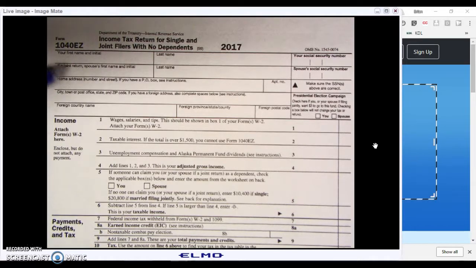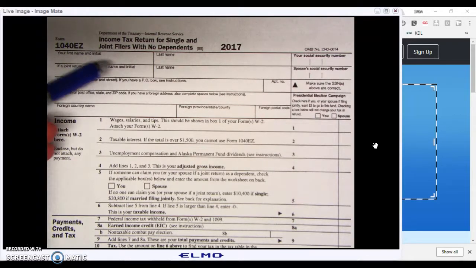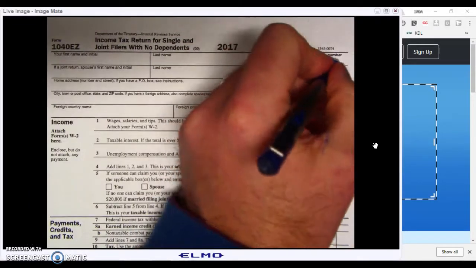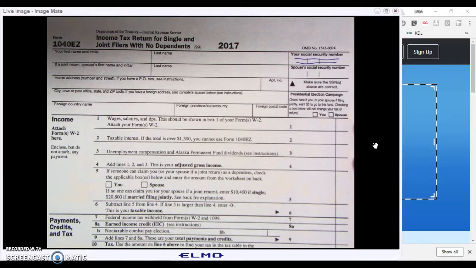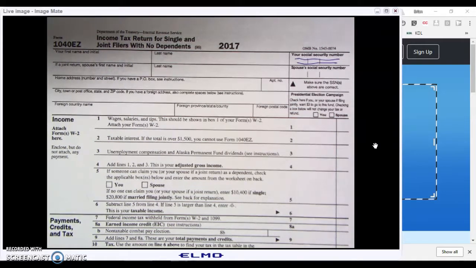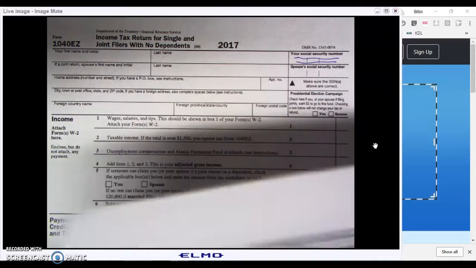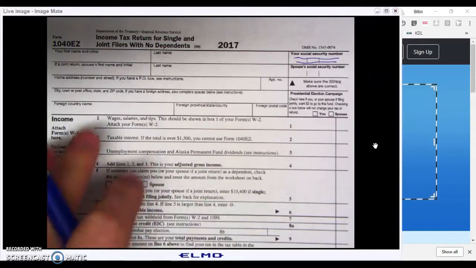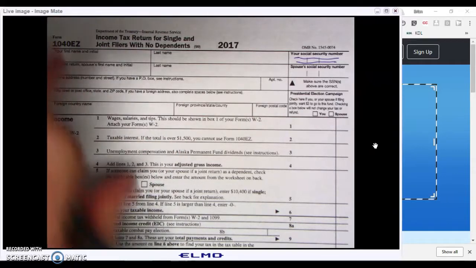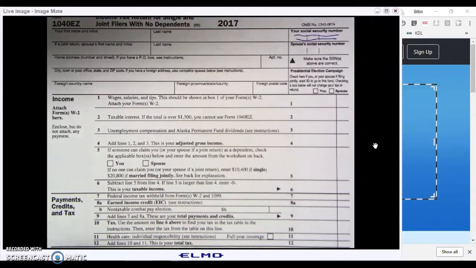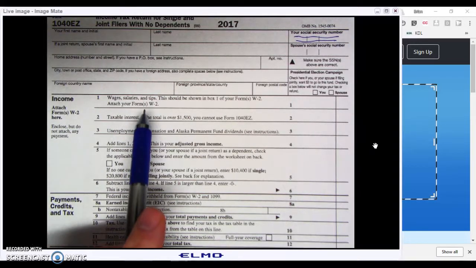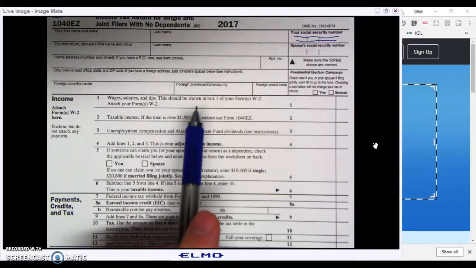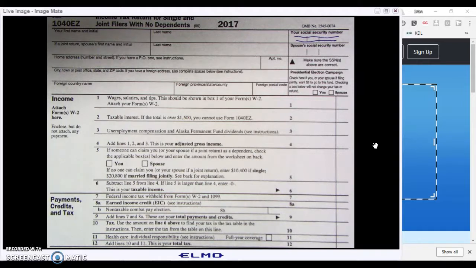All right, so at the beginning, you record your first name and last name. In this class, we do not give the Social Security number. That is something that you keep confidential, and it's none of my business what that is, so you do not want to give that to me. After we fill out the personal information, we move to the next section, which is income, and line 1. We want wages, salaries, and tips. That would be shown on box 1 of the form W-2.